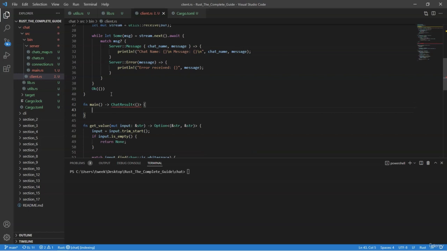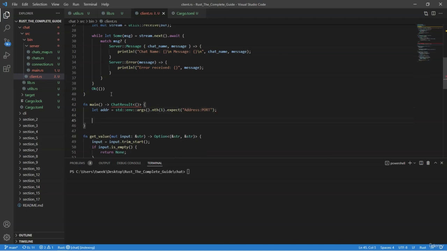And inside of here, we are going to need to get an argument from our user when we run our program. So we will say let adder equals std env args dot nth and then expect. So if they don't provide us any arguments, we expect address and port. So adder is going to be our address and port.